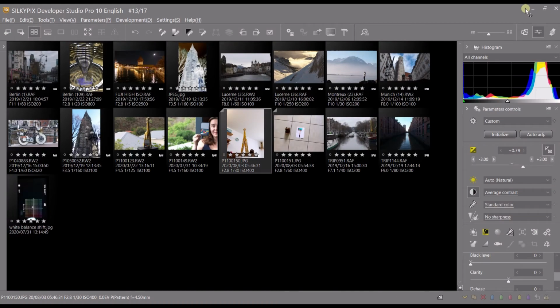Just like Capture One and Lightroom, you can easily tag your photographs in Silkypix Developer Studio Pro. Hello and welcome to another tutorial, and let me show you how to do that.